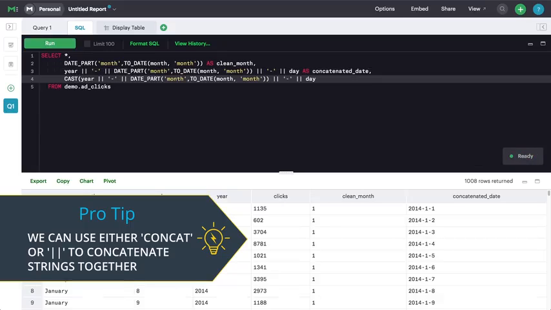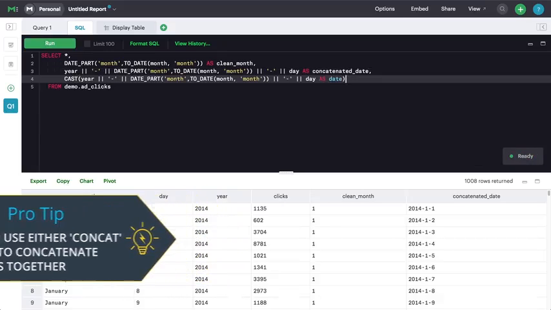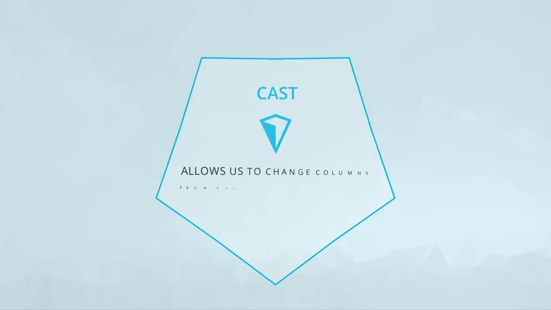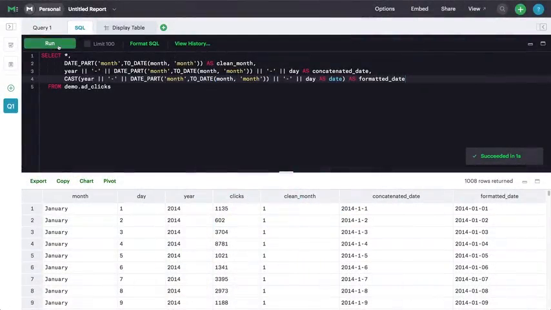For the last step, we'll cast this new field as a date format. You can see here that the database now understands this as a date and has attached the appropriate zeros to these records so that it reads properly.